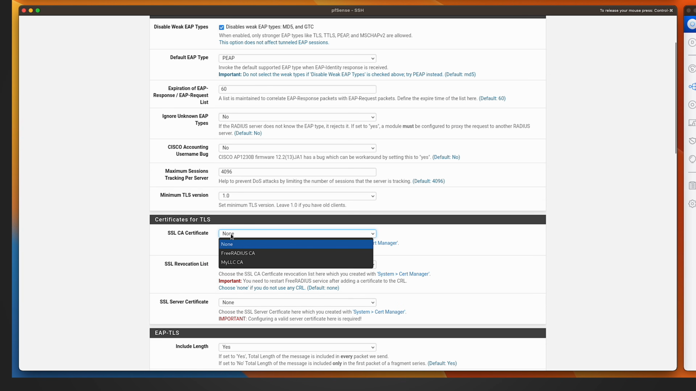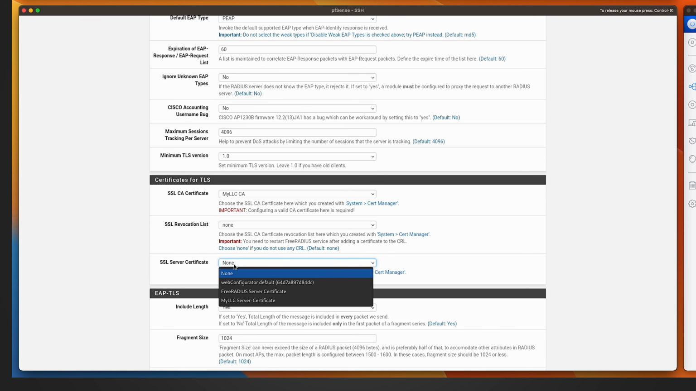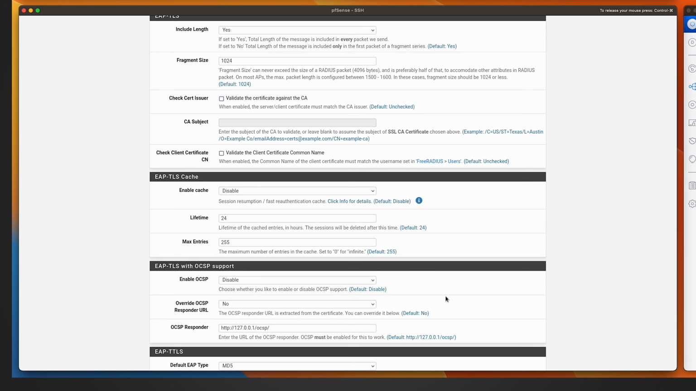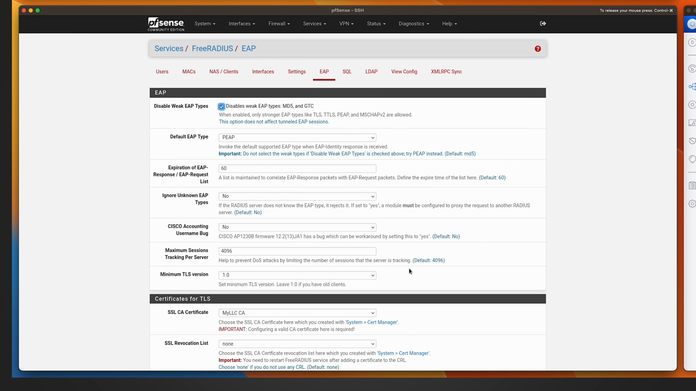This one you want to change. Remember, we just created a new CA certificate, right? Let me choose the one I just created. The next one, server certificate. Remember, we created two certificates, right? So this one refers to the second one we created. Let me choose it. Then let me see what else. About the EAP PEAP section, by default, it's already MS-CHAPv2, so I'm good. Save. The EAP configuration is saved.